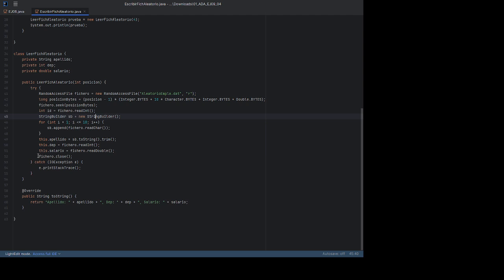within a try catch block to handle potential IO exceptions. Here we have the catch. This is all the try block, and last but not least, we have the toString method. The toString method is overridden to provide a string representation of the LeerFetchAleatorio object, displaying the last name, department, and salary. Here is all, and bye bye.